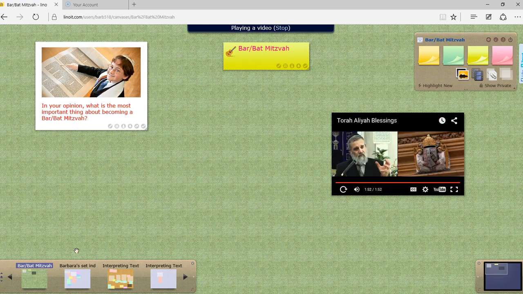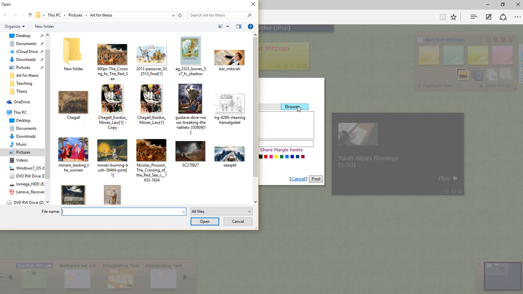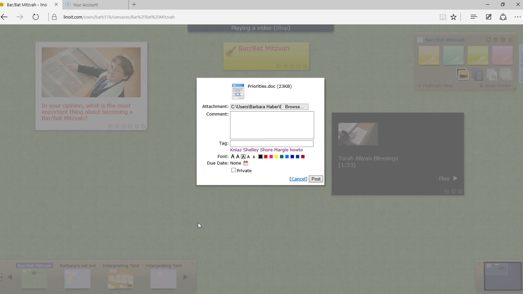The next thing I want to show you is how to attach a document. Let's say you've come up with an assignment and you've put it in Microsoft Word on your computer and you want to bring it to your Lino board. So you'd go over here to this little paper clip and click on that, and it's going to allow you to browse in your computer. So you click Browse, and I know for a fact that the document that I want is in Documents, and it's called Priorities. So I'm going to click on that, and it's going to come up down here. I'm going to click Open. I just uploaded the document priorities here to this box. I can put an assignment or a comment underneath it, and I'm going to hit Post.